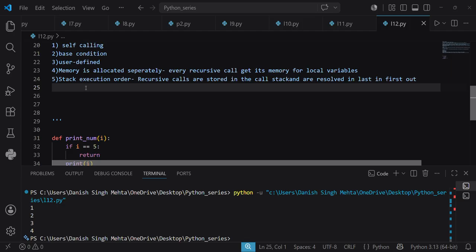And the sixth important point is stack overflow. Now what does this mean? Stack overflow means that your memory gets out of storage. That's the condition where stack overflow happens. It means you do not have any more memory to store a stack.